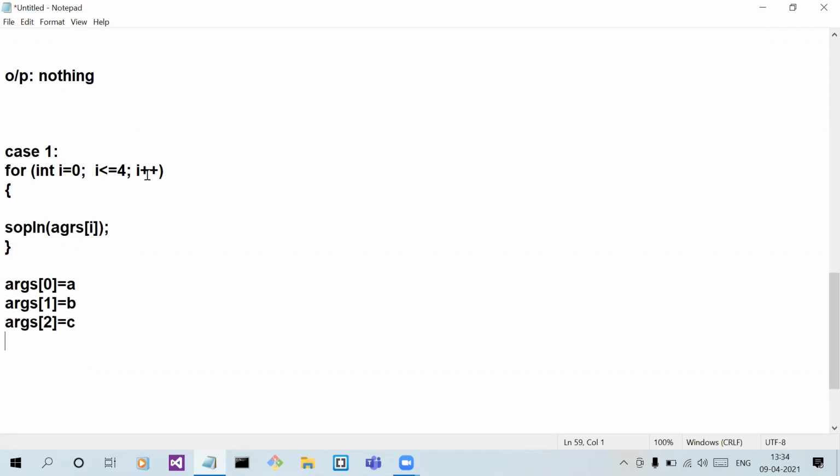Again i increments to 3. It checks the condition 3 less than or equal to 4. Yes, the condition is satisfied. Again it will print args[3], which is D. Again i plus plus, it becomes 4. And when it checks the condition, 4 is less than or equal to 4, yes, the condition is satisfied.